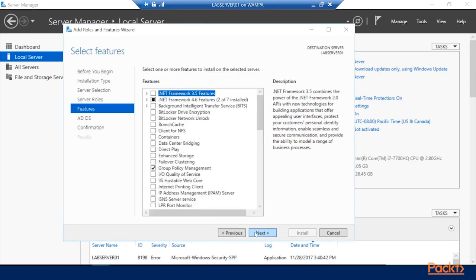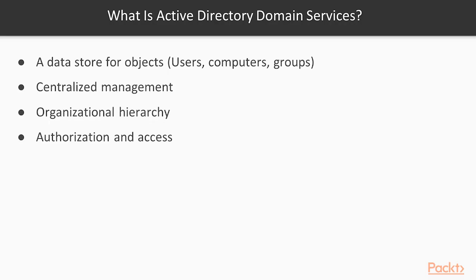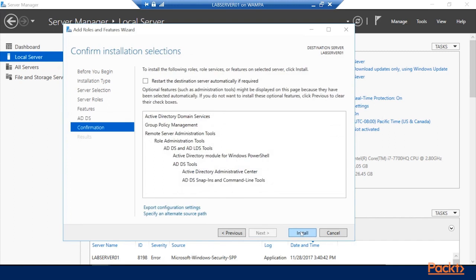Select the defaults for server roles. The things to note here: one of the major benefits of Active Directory Domain Services is that if you set up multiple domain controllers, it will replicate this data across to all of them. So if you lose one, you don't necessarily lose all of your authentication on your network. The other thing to note here, as previously mentioned, is that AD DS requires a DNS server to be installed on the network. So it's going to prompt us when we get to the next configuration step to install the DNS Server role. So I'll go ahead and click Next through here. This is a review of what's going on.